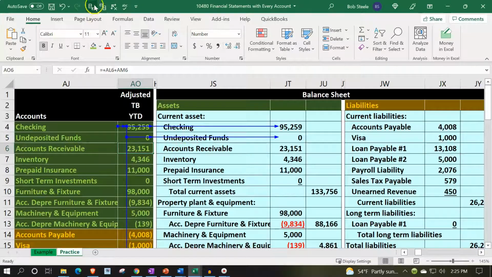So those are some things we'll look at next time to kind of clean up. This one is going to the accounts receivable, and then this one is going to go to the inventory. So all of these accounts are being picked up. We've got the short-term investment. That one is now at 0.